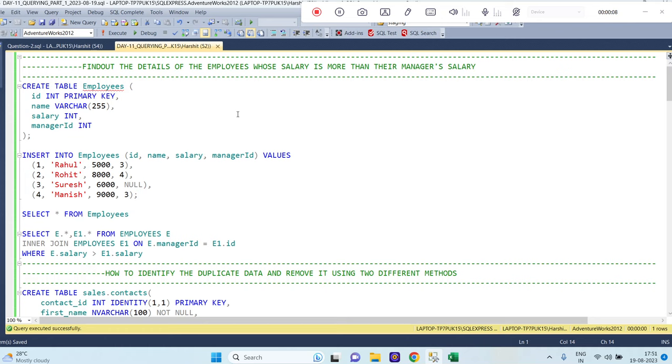So today we will see a few queries which have been asked in different companies. Let me directly start with the first query: find out the details of the employees whose salary is more than their manager's salary.